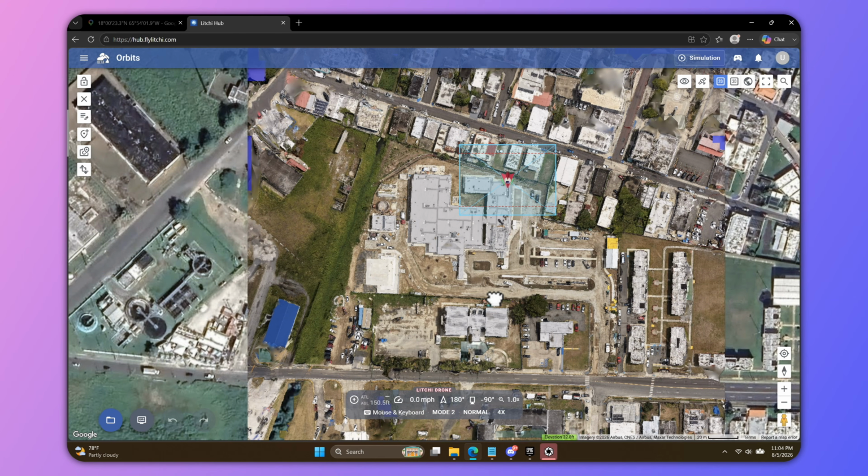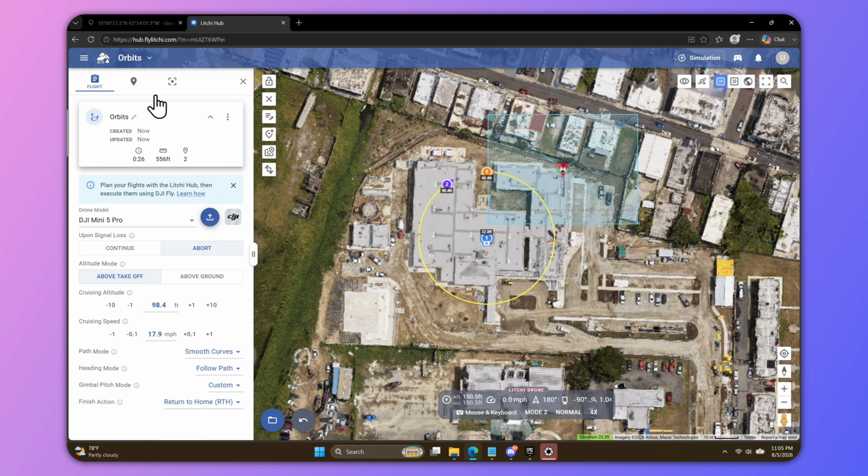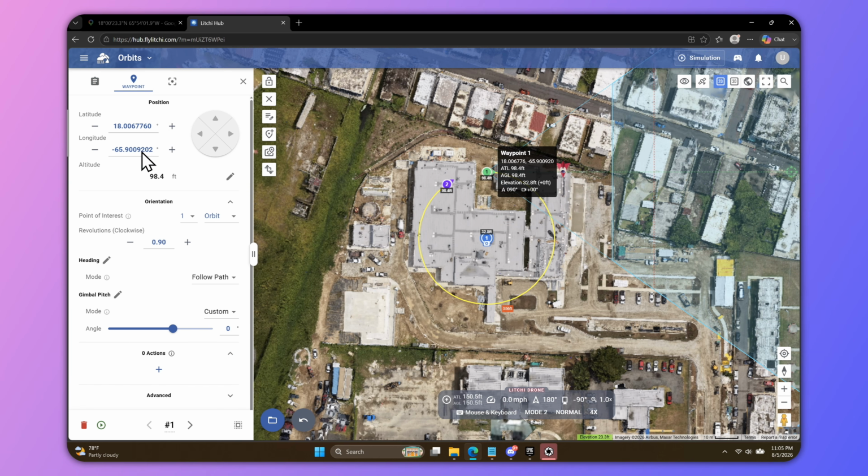Center the map over your site, click the point of interest icon, and then select Orbit. Try to click near the center of the structure so Litchi can place the 2 orbit waypoints around it. Next, click the Settings icon, select the waypoint icon at the top center, and increase the clockwise revolutions to create a complete circle around the structure.